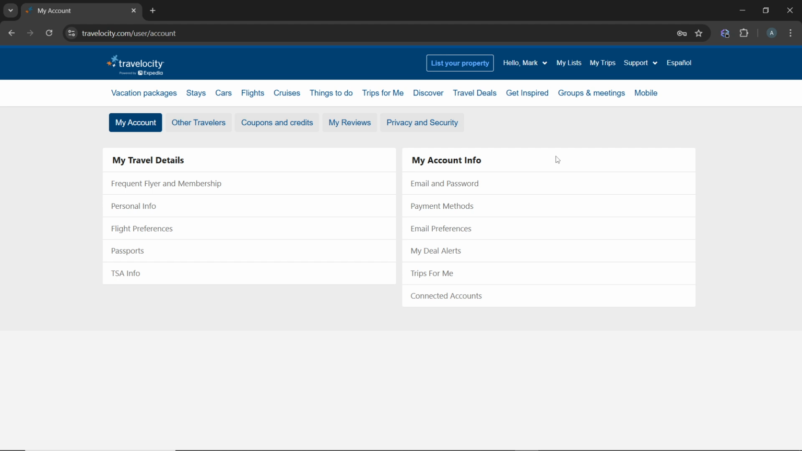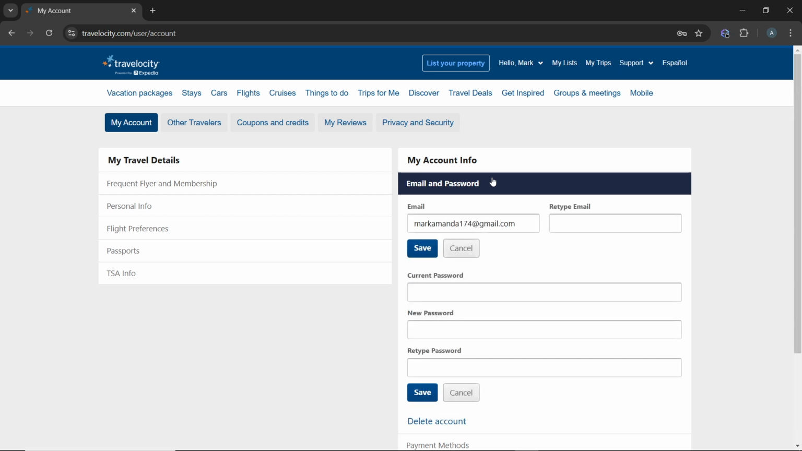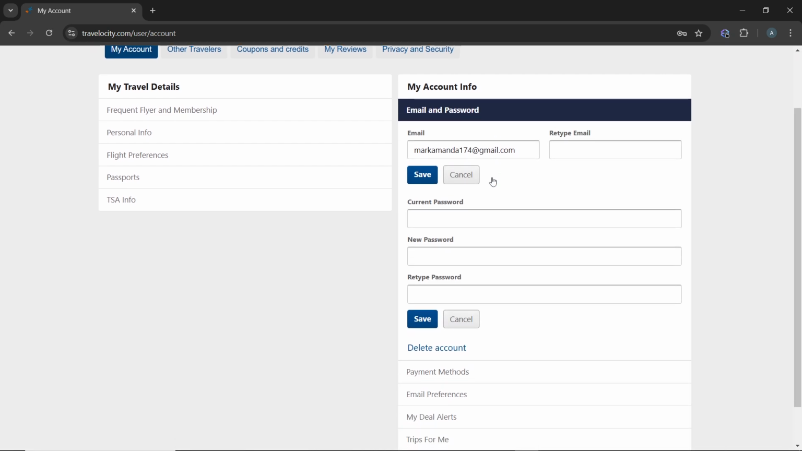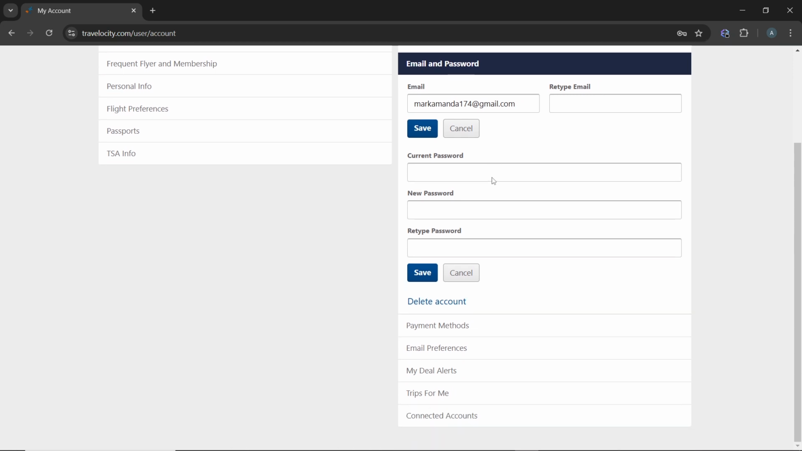Under my account info, click email and password, and that's going to walk you into this page where you have email, retype email, current password, new password, retype password. Scroll all the way down, you're going to find the delete account option. Now go ahead and click on delete account.